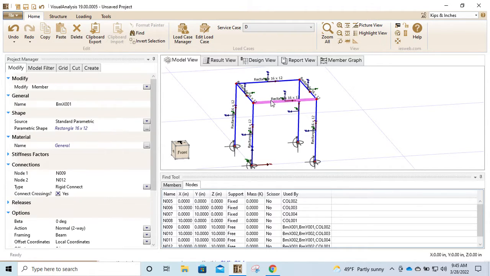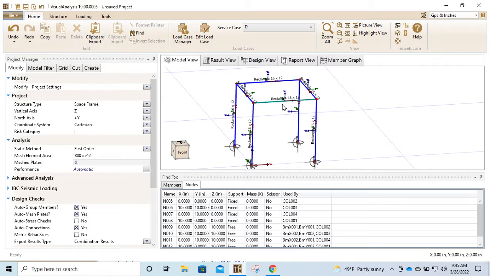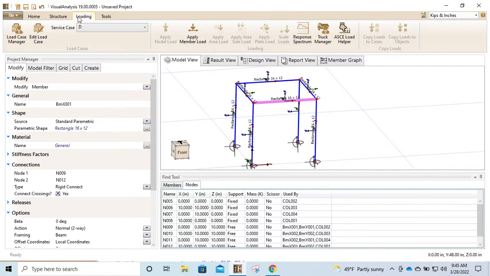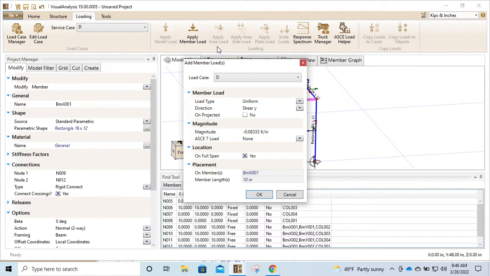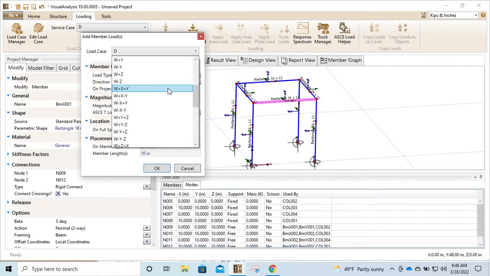And so we can apply member loads, right? You can right click on them and apply member loads. You can go up here, click on this, go up to the loading ribbon, right? It'll give you the ability based on what you select. So in this case, I want to apply a member load. A window pops up, allows you to do all sorts of stuff, right? Now, in all of the predefined service cases, I can apply a load, and it's going to dump that into the service case.